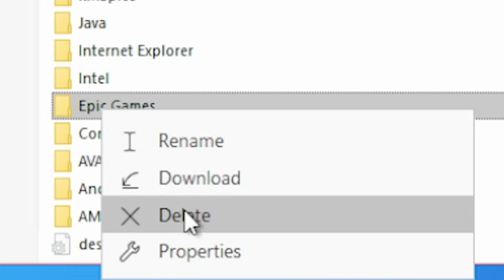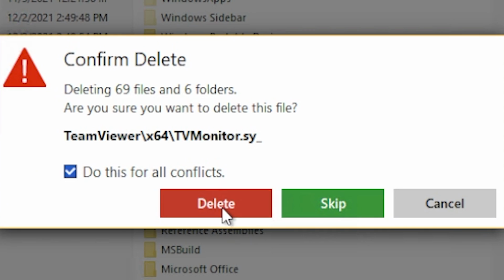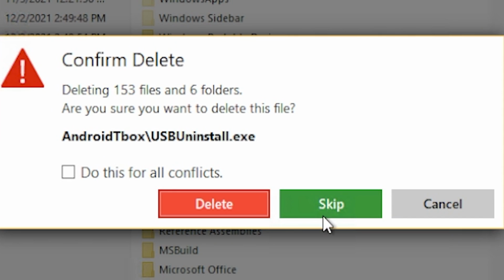Let's go through and just kind of... Well, he definitely doesn't need Epic Games, right? He doesn't need any of that stuff. He definitely doesn't want that stuff. Definitely doesn't need TeamViewer. I don't know what this is, but it doesn't sound like he needs it.